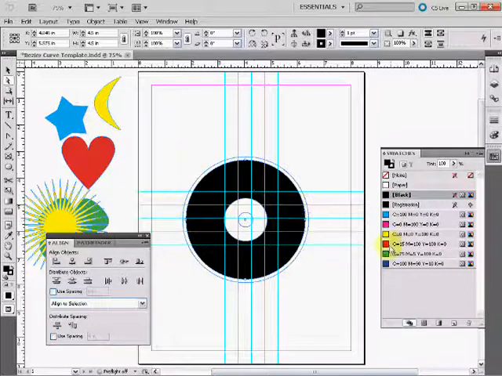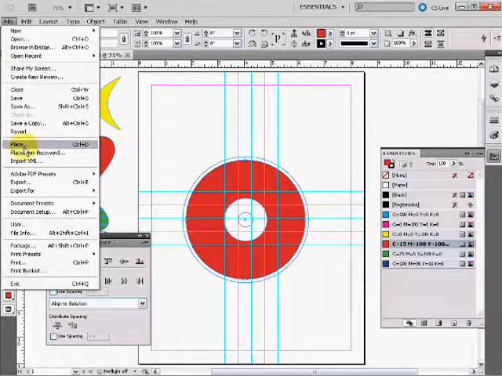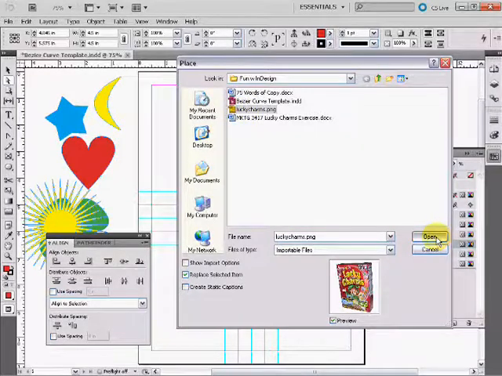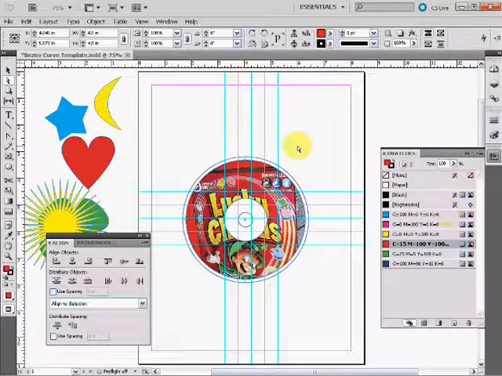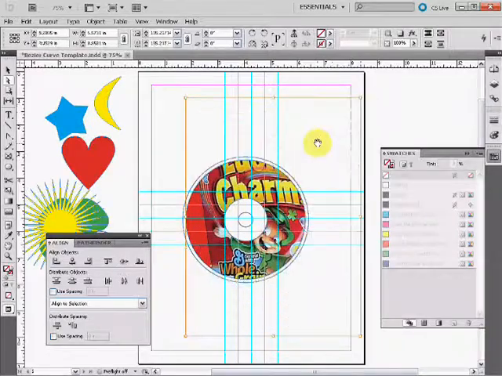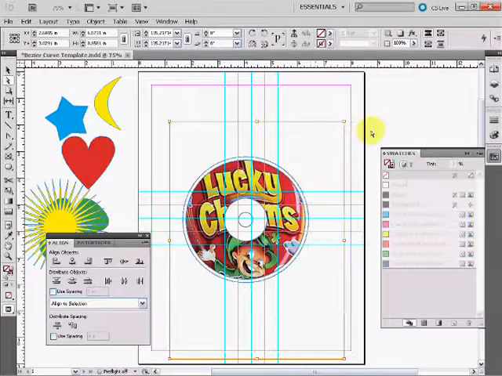Notice the other elements don't change, just that one circle changes, and the other circles we've included there are white. We can also place an image in there. I'm going to go place, and I've got a Lucky Charms PNG file in there. I can click open, and sure enough, our little Lucky Charms element comes up. I can hold down the shift key and make that a little bit bigger, and I can put my little Lucky Charms as my CD label, for example.